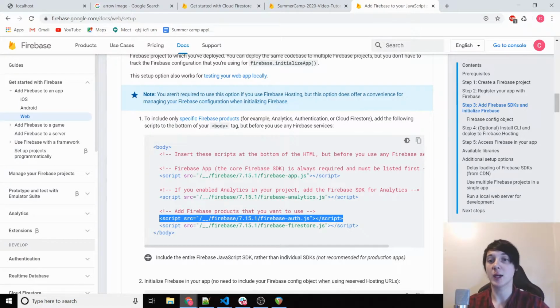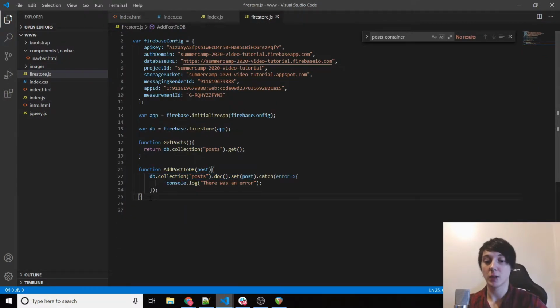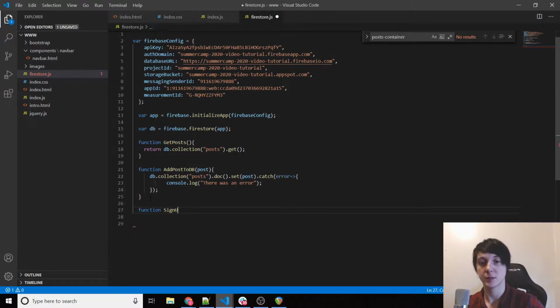So before we actually give the user the ability to sign up for a new account or log in, we need to write the code to do it in Firestore. So we're going to create a new function called sign up. Excuse my typos. And we're going to need to send in an email, a password, and a display name. So we're going to get this from a HTML form that we make later.